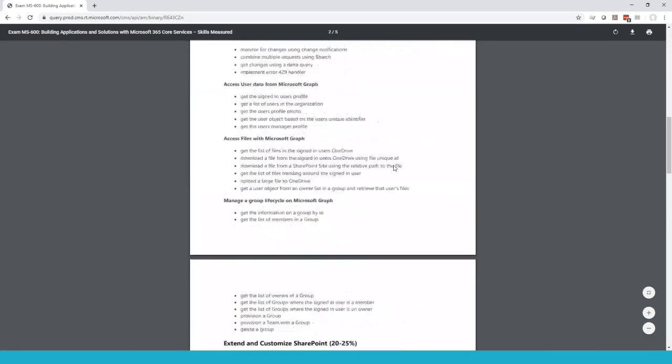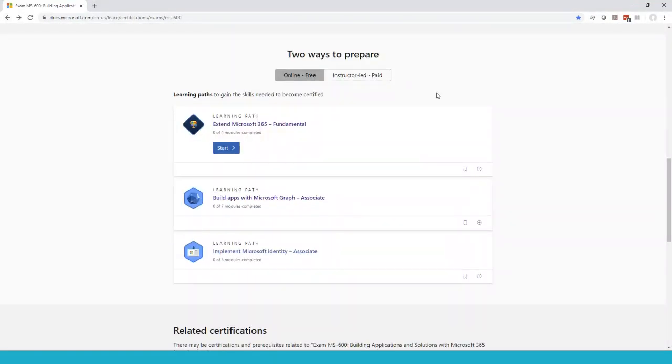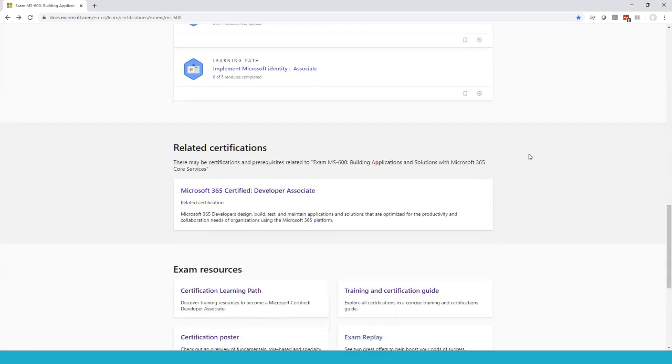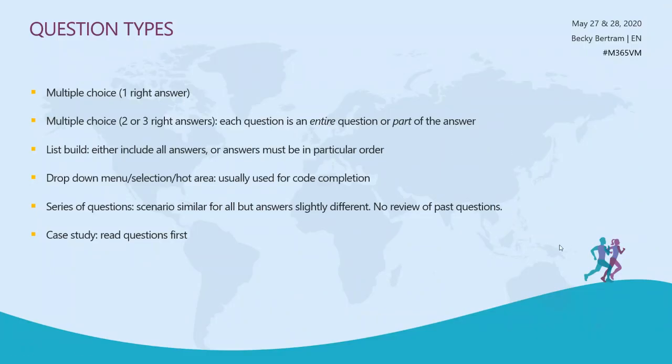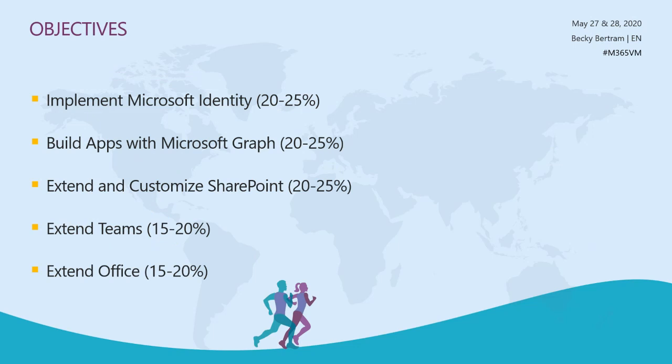If you want to look at the skills outline here, you can see a PDF they have, and this is what we're going to be walking through today. Down here, just so you know, there are a couple of courses that are learning paths on Microsoft Learn. In my experience, these are not comprehensive, but there's definitely a free way to start to learn the material. All right, so with that, let's get going on the objectives. If we look at the objectives here, we're going to be covering implement Microsoft Identity, build apps with Microsoft Graph, extend and customize SharePoint, extend Teams, and extend Office.